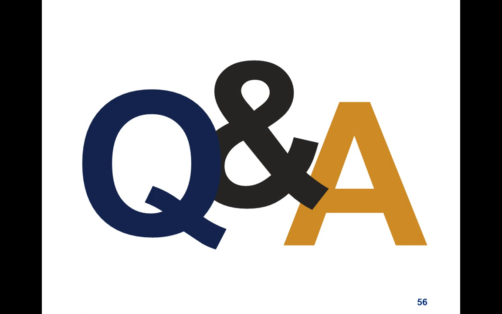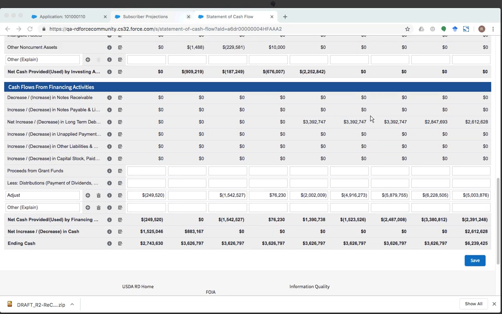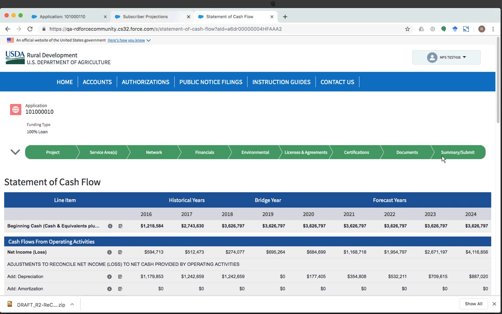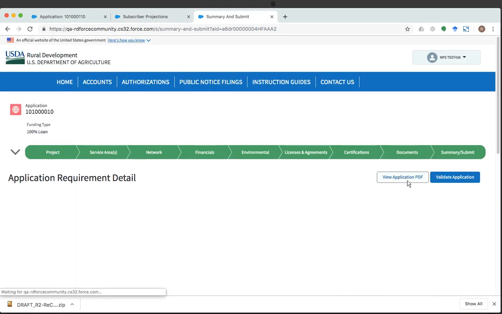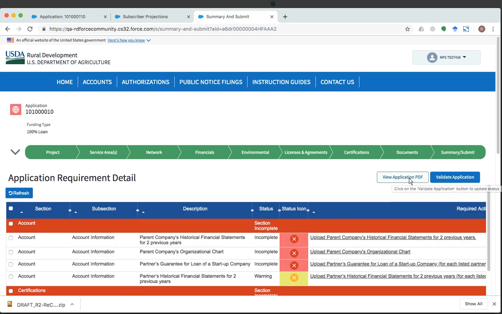How can the application be printed? The way to print the application is to go to the Summary Submit tab, where there is a button that says View PDF. If you click on that, a PDF copy of the application is generated, and you can print the application from that. If you are looking at our screen, it is being demonstrated right now.